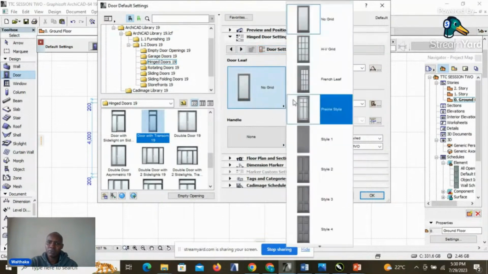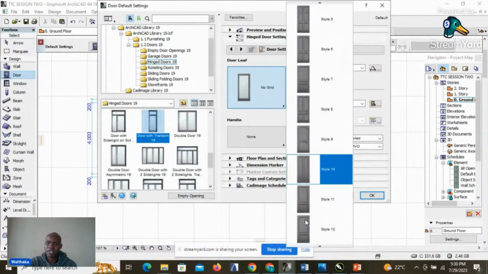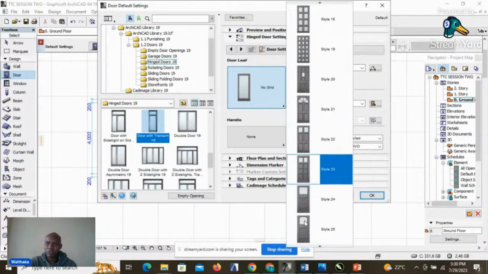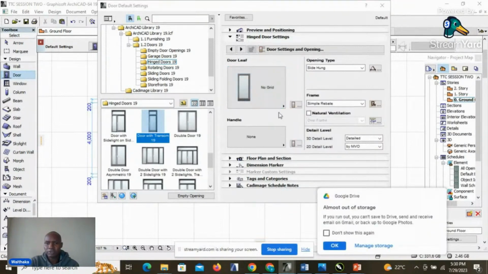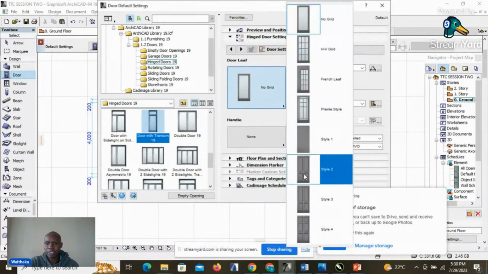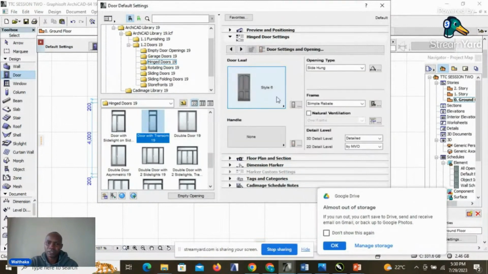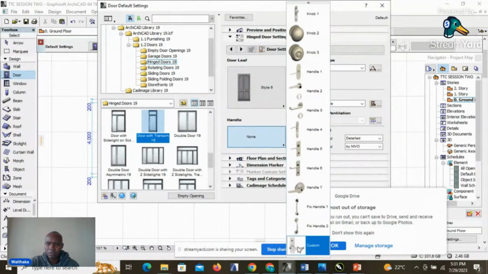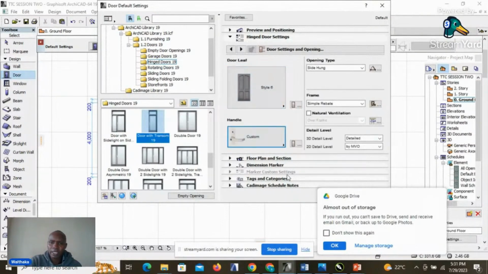We can select different panels or the type of door that we want. We have quite a number of them. We can select the one we want from the display, from the various styles that we've been given. Maybe we can just go with that style. We can again select the handles that we want. There are quite a number. You just pick that one, and then we can continue and do a number of more settings.